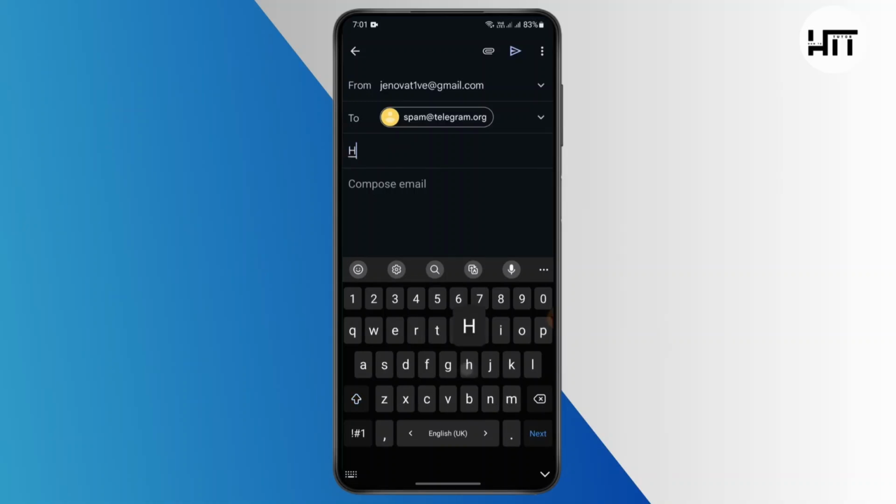After adding your recipient, you need to enter the subject. Just type in help needed to unban my account. Just type in that.